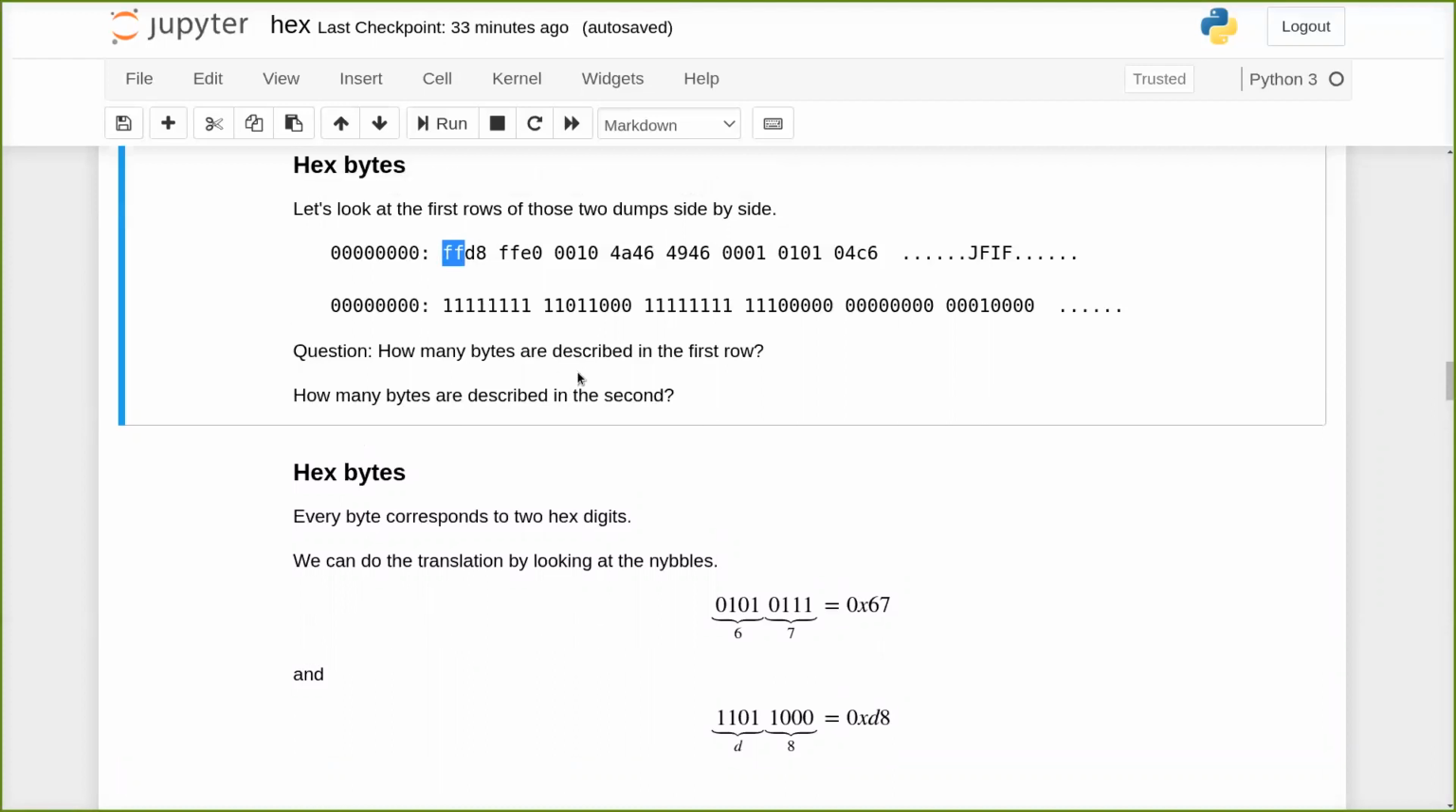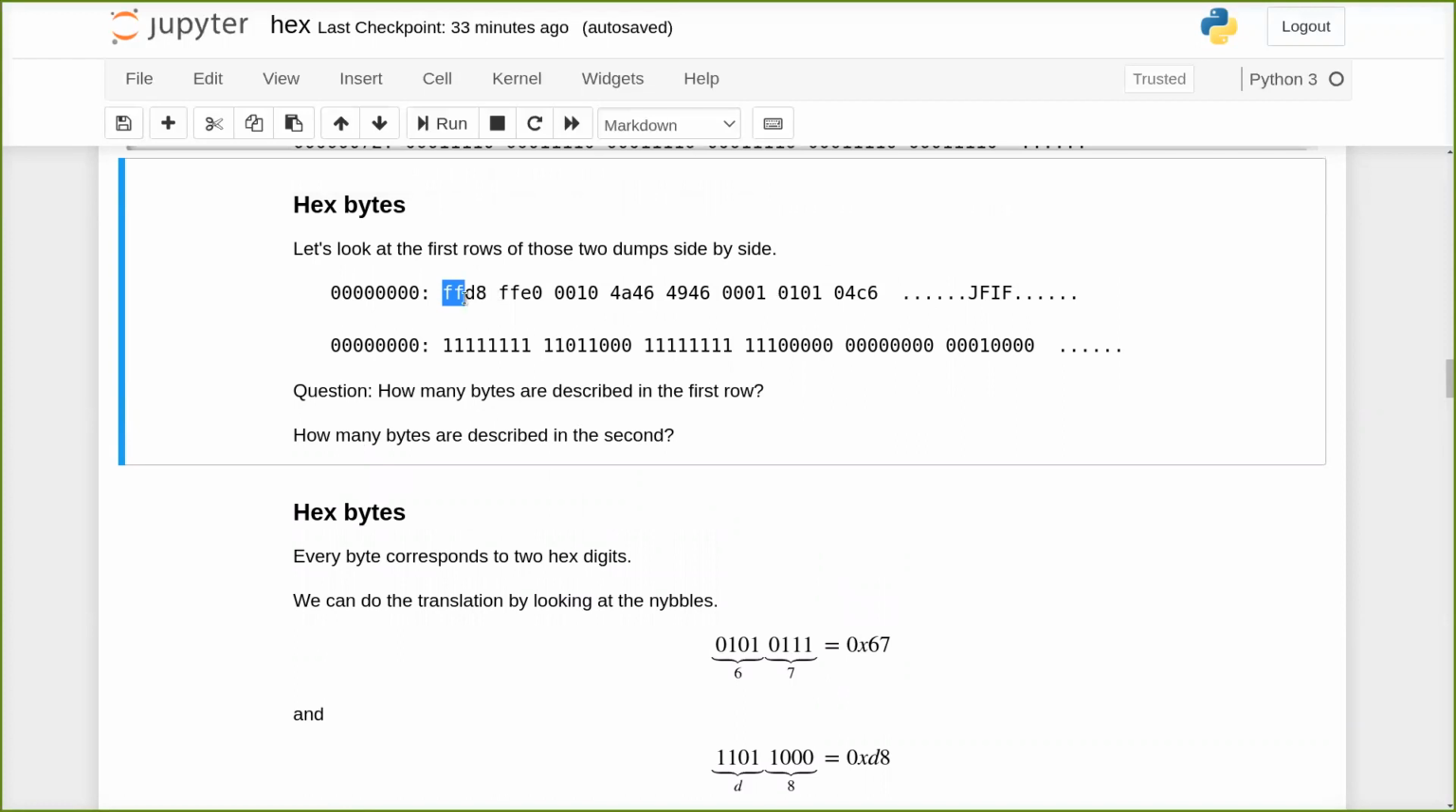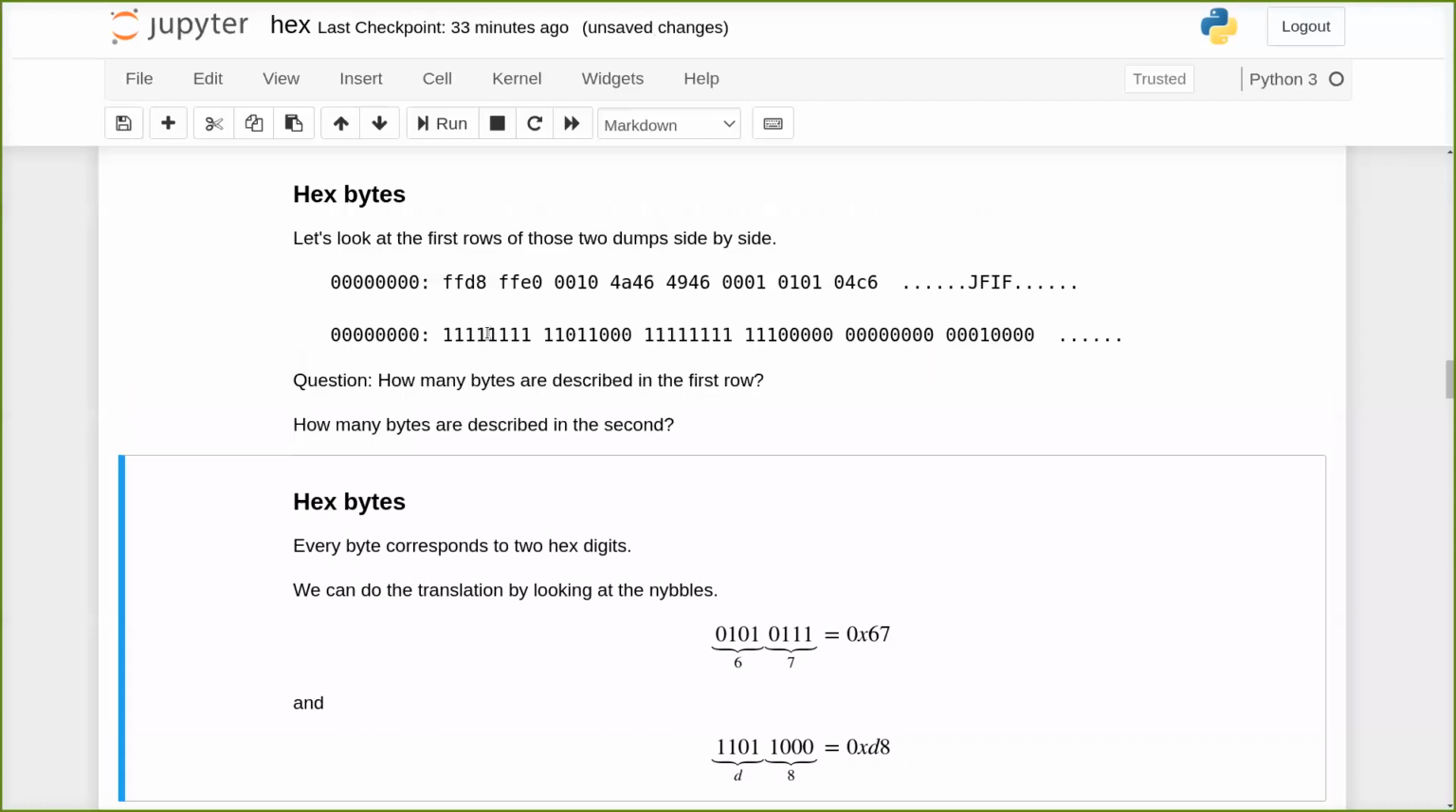So a 2-digit hex number is a byte. That makes sense because 16 times 16 is 256, and 2 to the 8th power is also 256. So the correspondence here is FF is this, and D8 is this next byte. Here's FF again, which is all ones. E0 is this guy. 00, and 10 is, here's 0 and here's 10, which is actually 16.